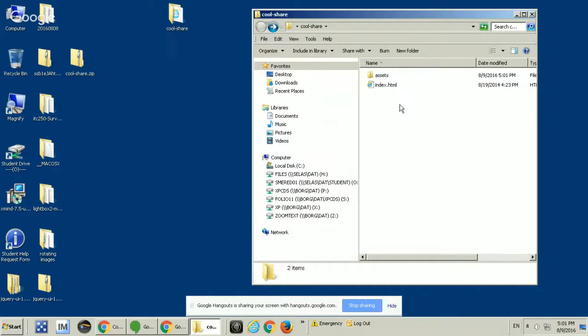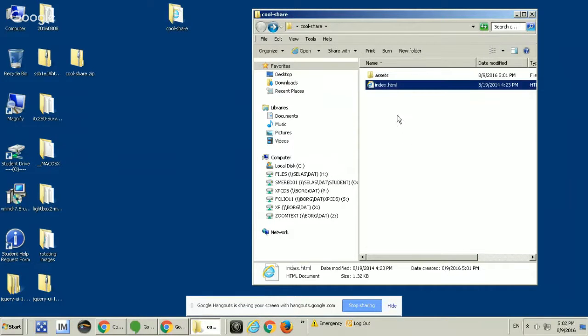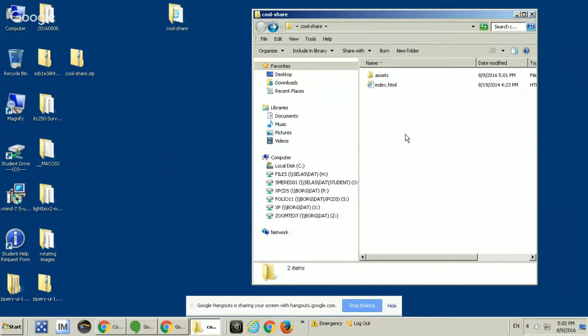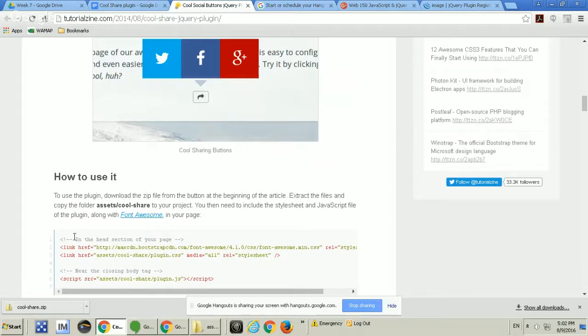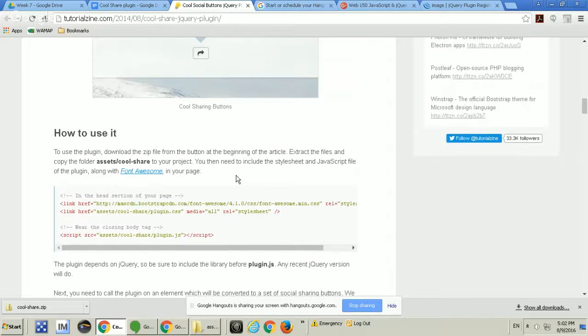So the other thing is that this already has an index.html and we're just going to use this as our project. Does this make sense? Right? So this will be our project file. You need to include the style sheet and the JavaScript file on the plugin along with the font awesome on your page.